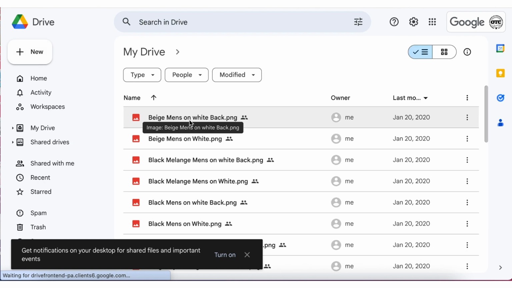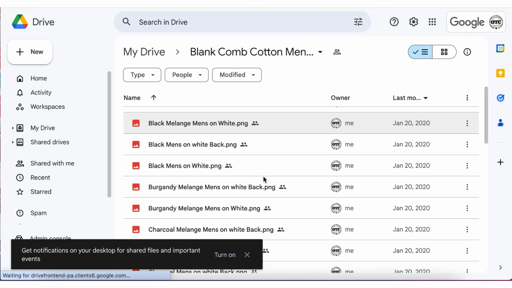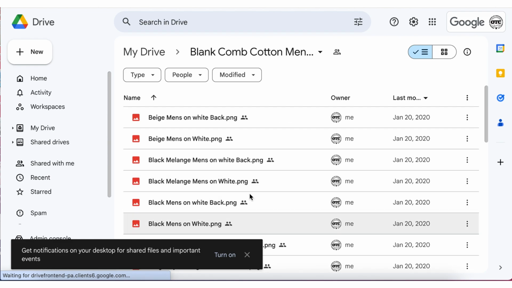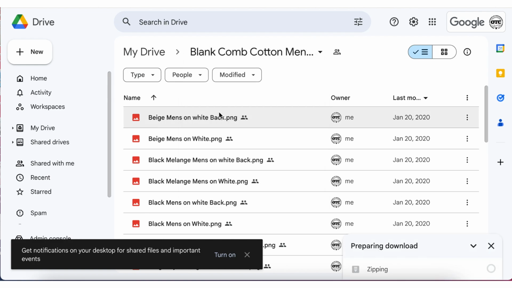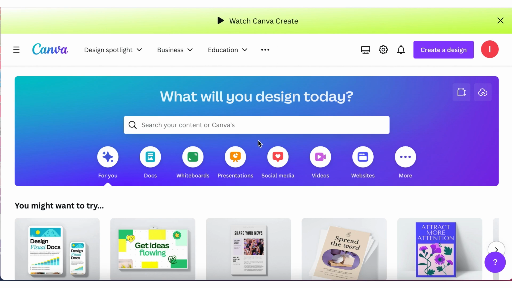And we're going to use Canva today. So I've got it downloaded, and then let's just download onto the computer. So then we're going to go into Canva. So we're going to talk about how to make mock-ups correctly.